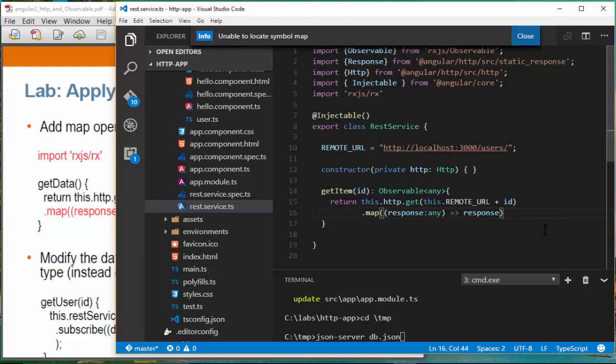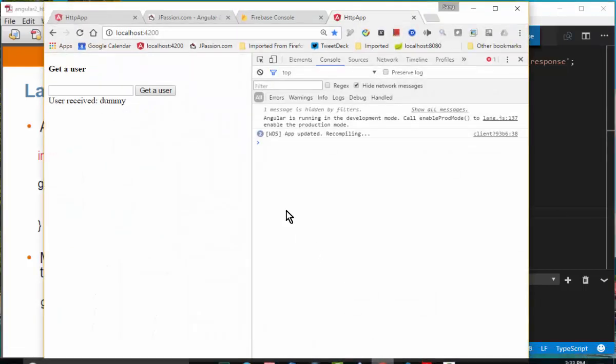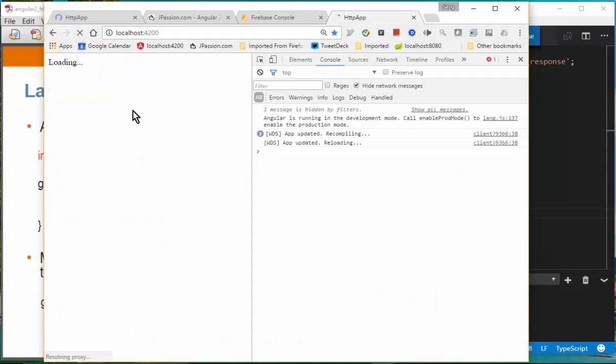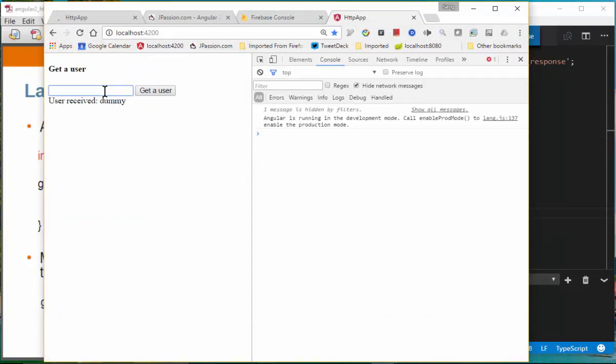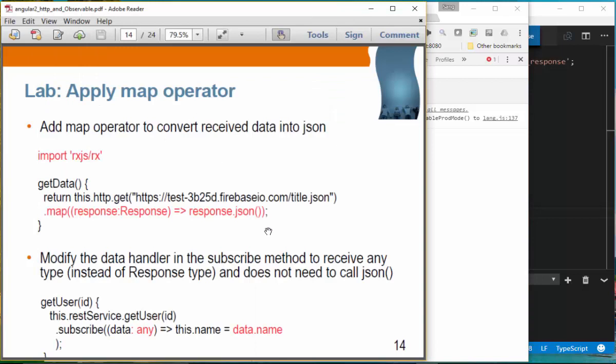So let me just save the change, and the behavior should be exactly the same. Let me make sure it is updated. And again, if I type 1, then get a user, it receives Sang. If I type 2, then it receives John. So it still works fine. Okay, good. So we basically used the map operator to perform the mapping in the REST service. Okay, so that is the lab.